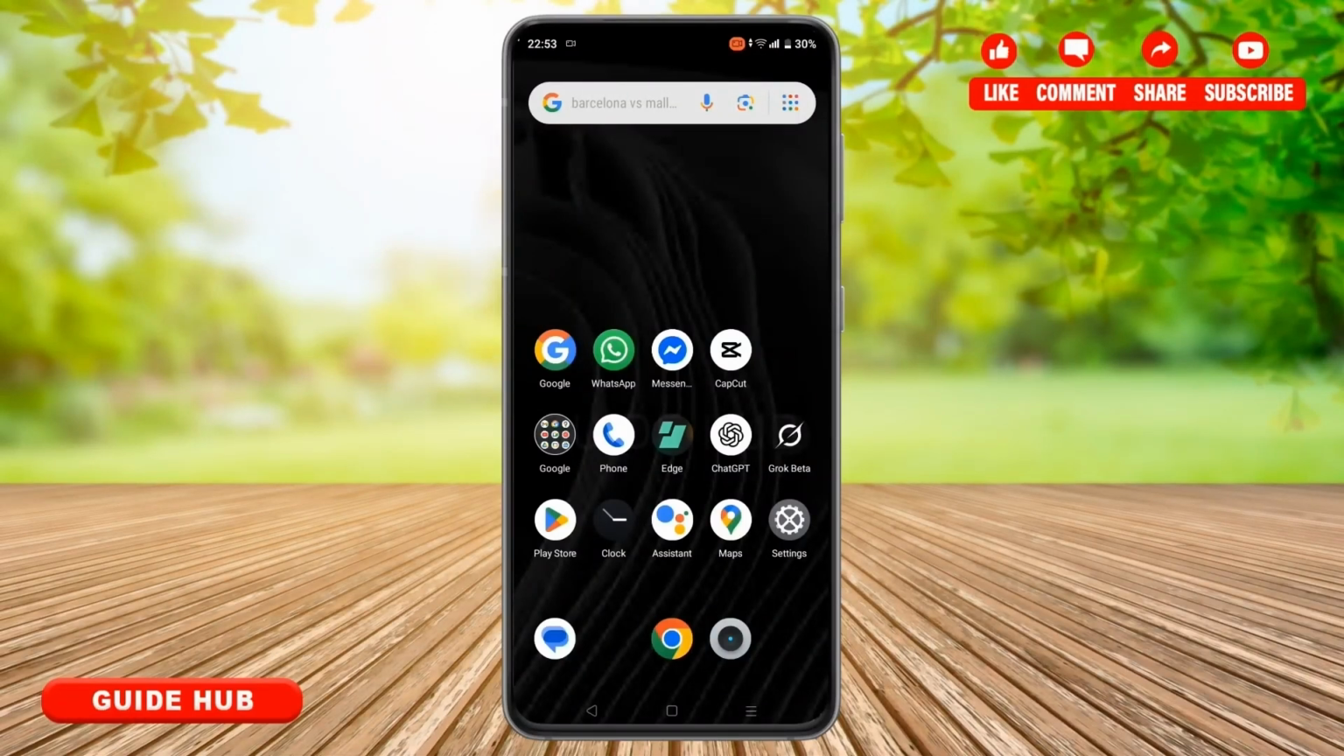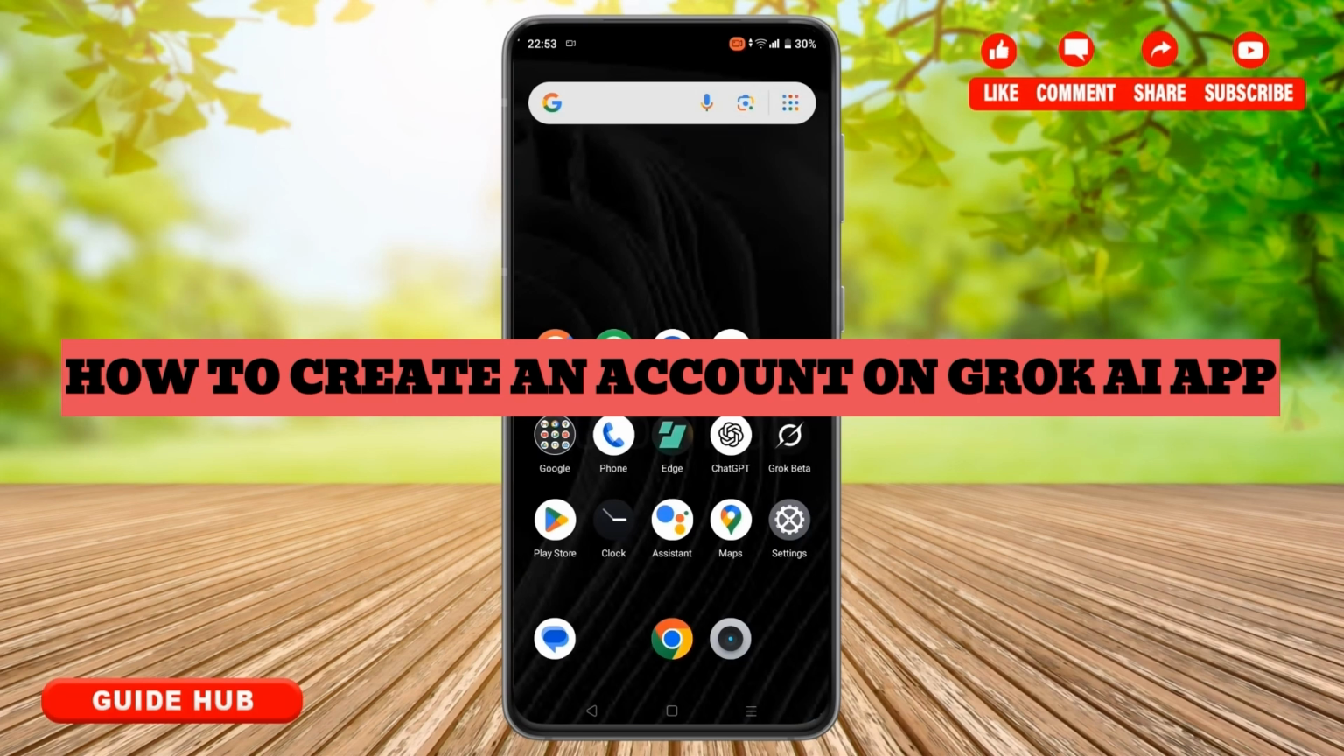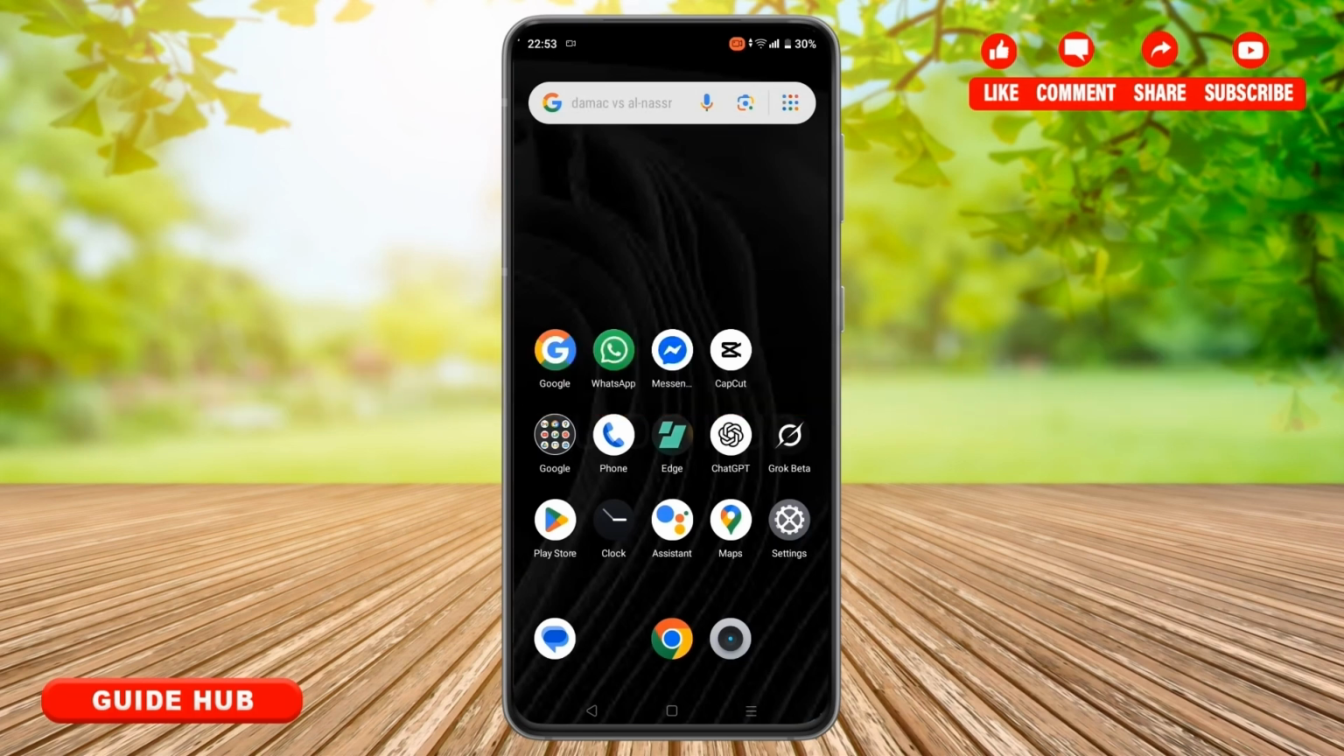In today's quick tutorial, I will guide you through the steps to create an account on the Grok AI app. So let's get started. First, unlock your phone and open your Grok AI app.